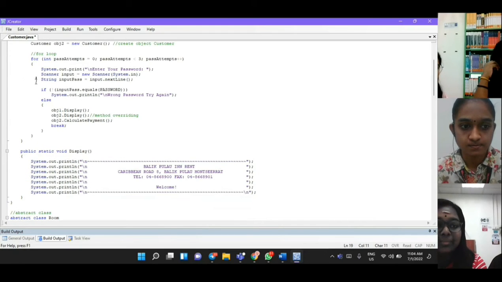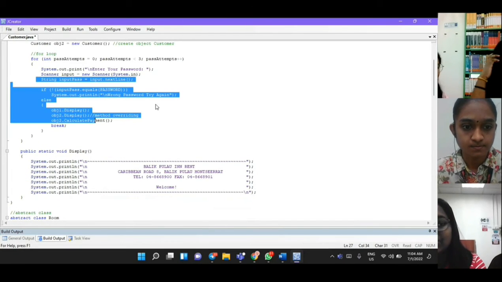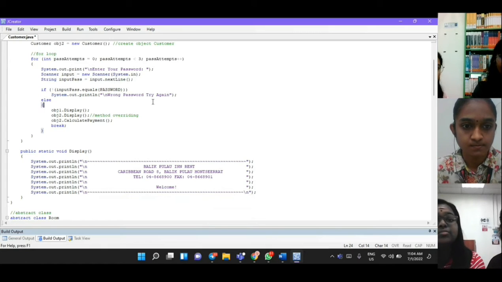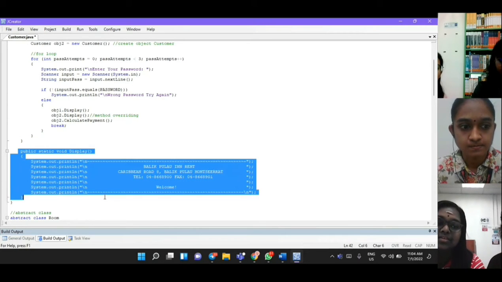For this method we have used the if else statement, which is if you enter the wrong password, it will display wrong password try again, or else if you enter the correct password, you will enter the booking system.